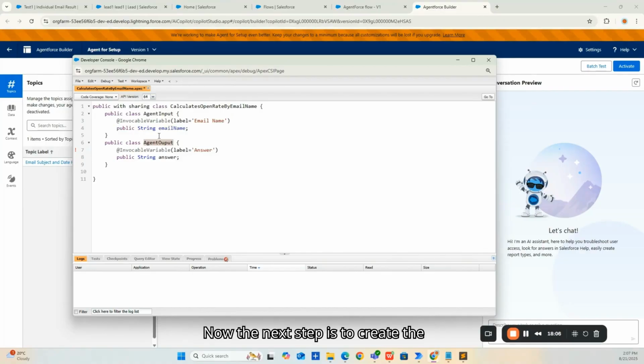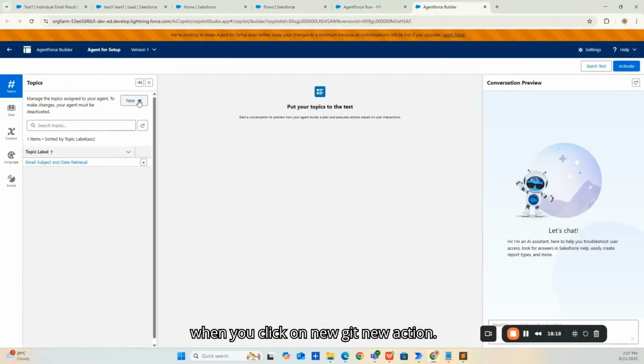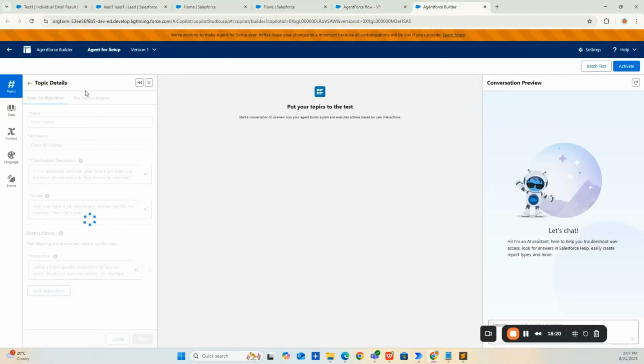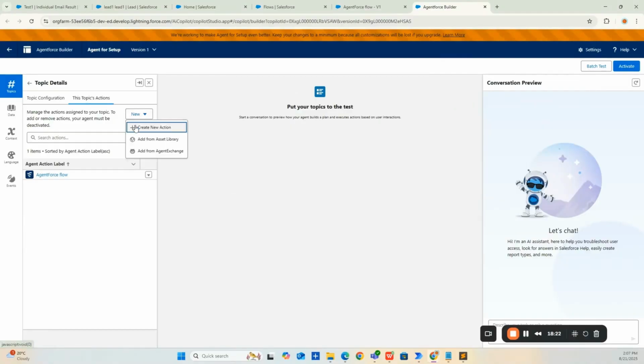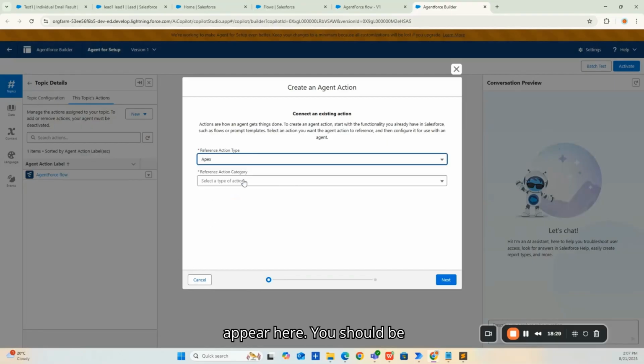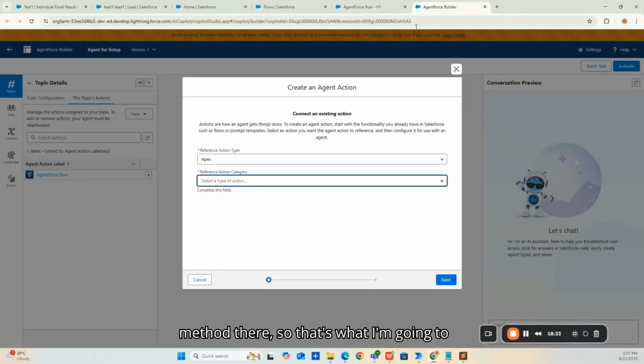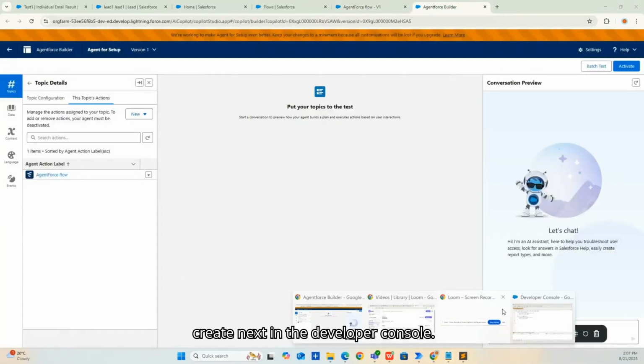Now, the next step is to create the invocable method that we're going to call in our examples. Remember, for example, in our flow here, when you click on new action and then click on Apex, the method should appear here. You should be able to reference the Apex invocable method there. So that's what I'm going to create next in the developer console.